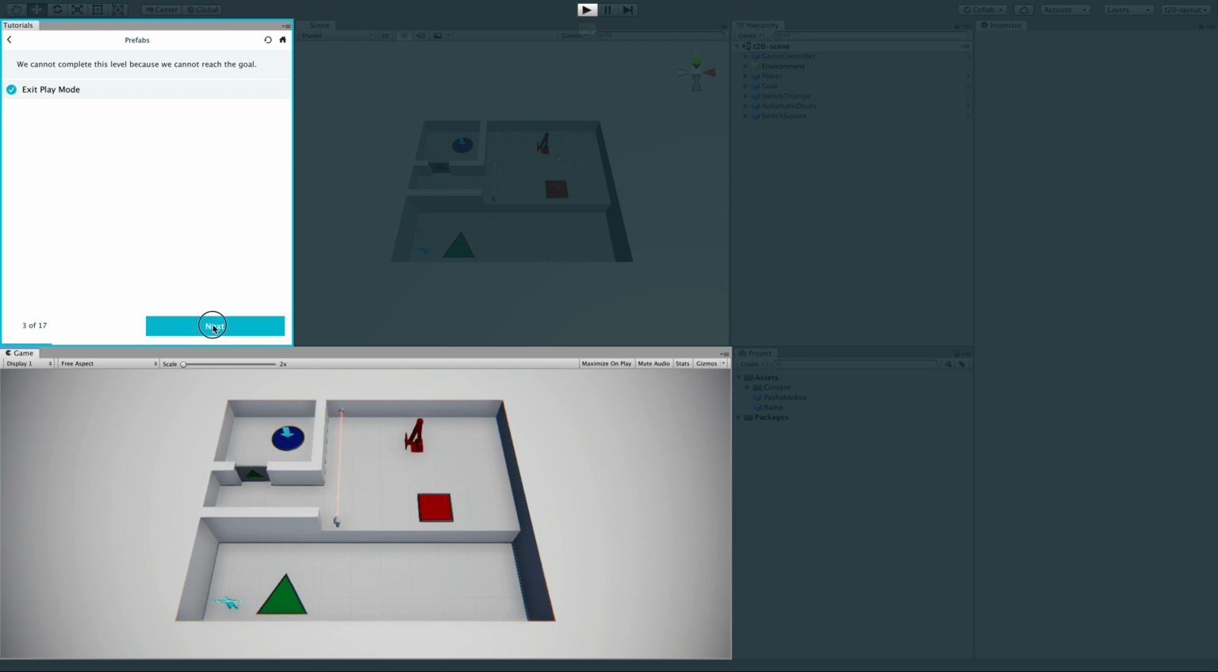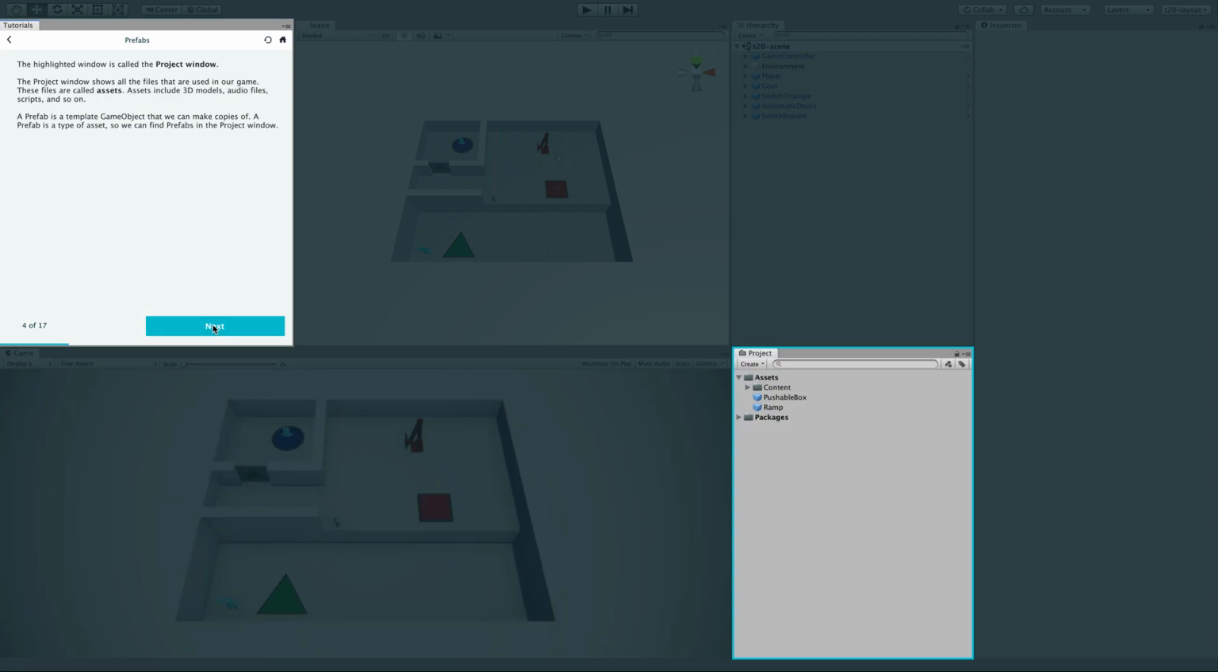All right, and I think we're going to fix this. So we are looking at the project window over here. The project window shows all the files that are used in our game. And these files are called assets. There's another one, packages here. I'm not sure what it does, but we're looking just at the assets part. That includes 3D modeling, audio files, scripts, and so on.